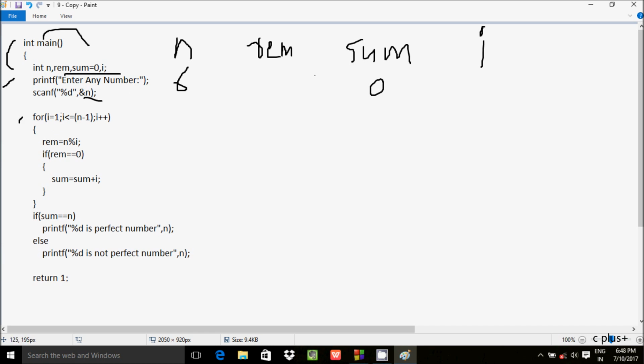Here control comes to the for loop. At here, the i value starts from 1. Check the condition, n minus 1, so this is 5. The i value is 1, and 1 is less than or equal to 5, so the condition is true. So at here rem equal to n mod i. So 6 mod 1, rem will come 0. Then check the condition if rem double equal to 0.